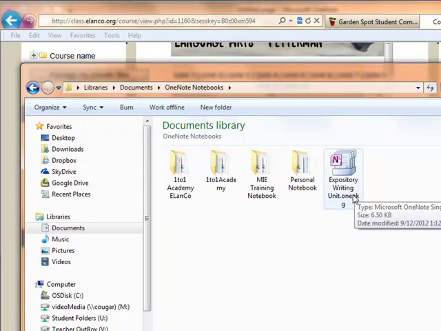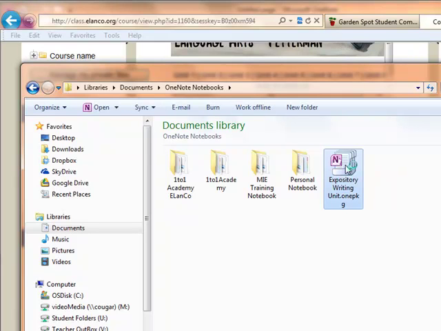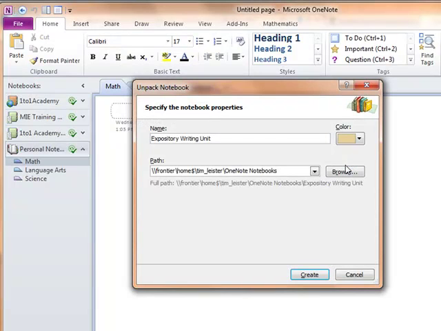Now notice it's still what's called packaged together. When I double click on that, it's going to automatically open up Microsoft OneNote, and it's going to ask me first what I want to name it. You want to keep it the same name that your teacher named it. You can choose the color that you want. It doesn't really matter. I could change it to blue.